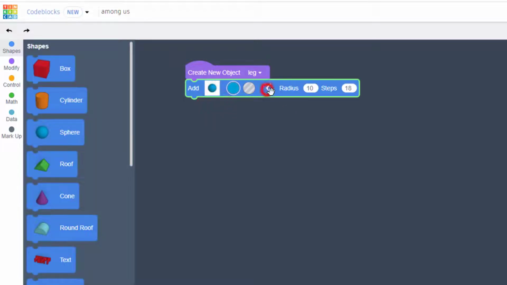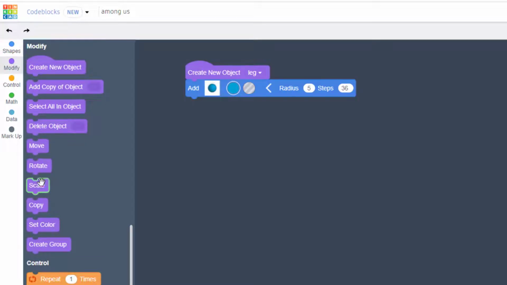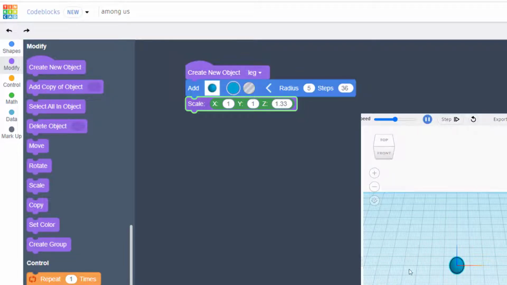When you bring out the sphere, connect it, open it up, and change the radius to size 5. And make the steps 36. We are going to make it a special size with the scale command. Bring out the scale, and we're going to keep x of 1 and 1, so the radius of 5 will give it a diameter of 10, but we're going to make the height 1.33. We'll hit play real quick so you can see that.